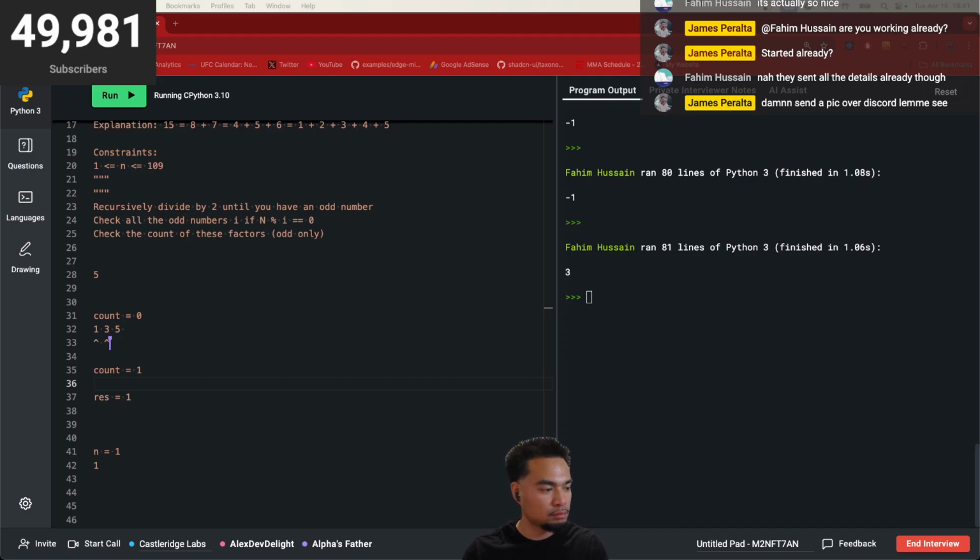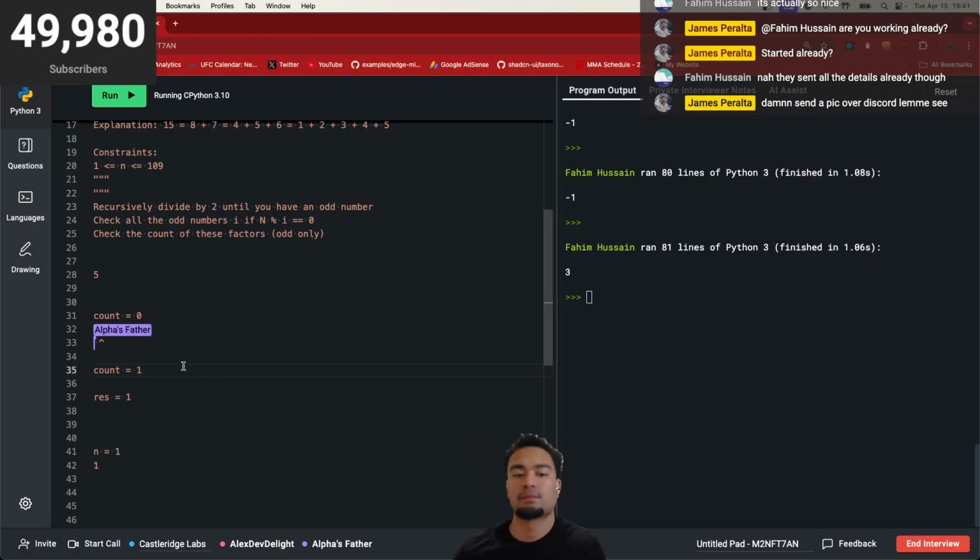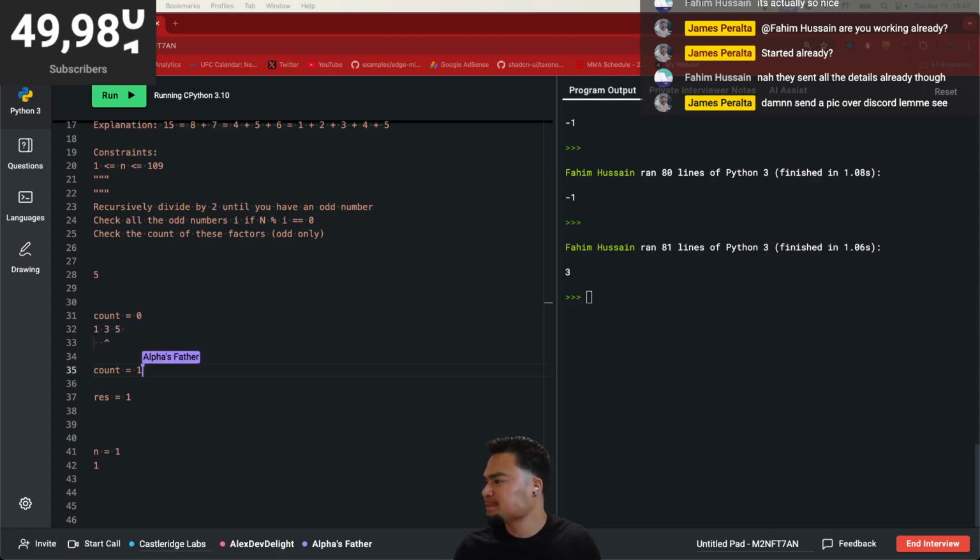I think we want to multiply. I don't think we want to check 1 here because 1 is always going to give us a result and we don't necessarily want that. So we want to only check odd integers 3 or above. So we're going to check all the odd integers from 3 to 5. And we're going to set count equal to 0 for each of them.